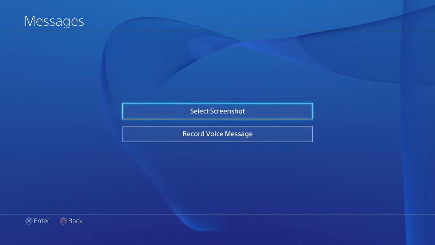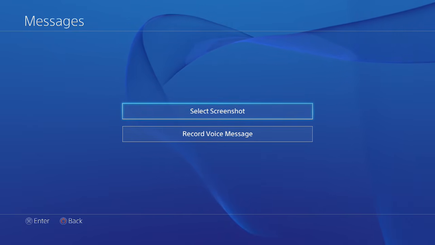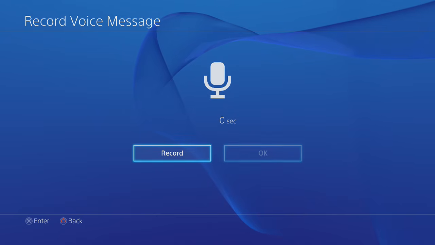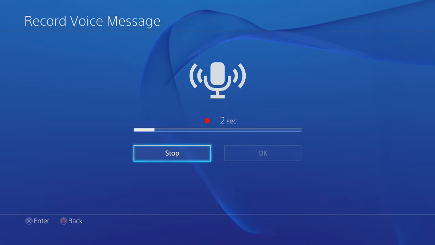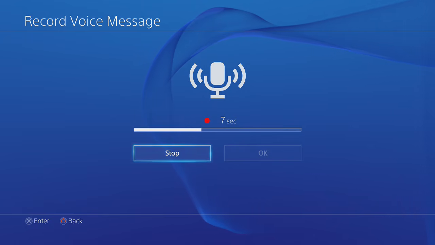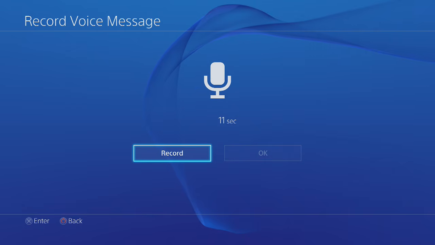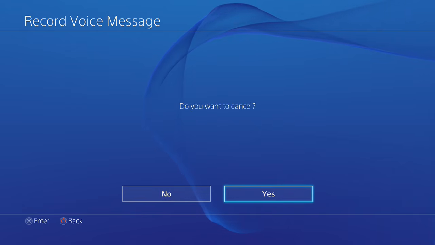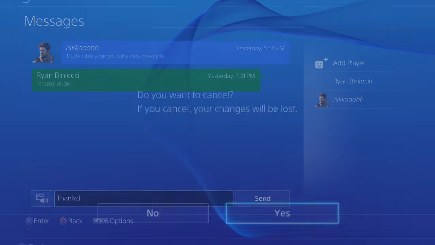Oh, and right here, you can record a voice message or select a screenshot. Obviously, PS4 allows you to record voice messages. Hey, blah, blah, blah, I'm recording a thing. I'm not going to send it to you, though, so you're not going to hear this. But if you're watching this because you're a subscriber, hey, what's going on? I'm glad you're a part of this video. Stop. And I want to cancel. Jump out of that. Cancel.